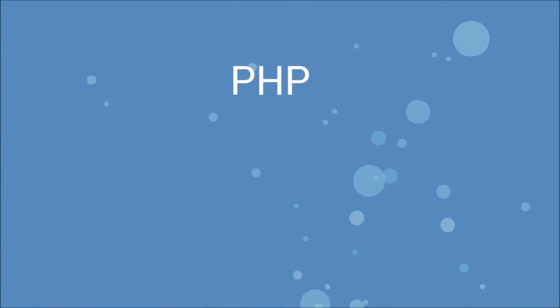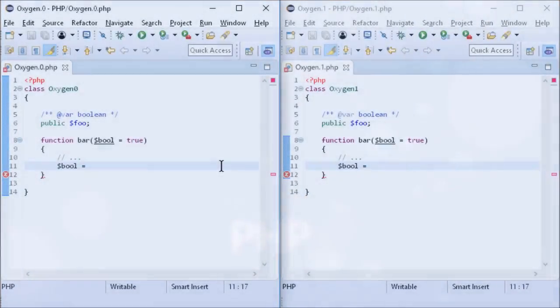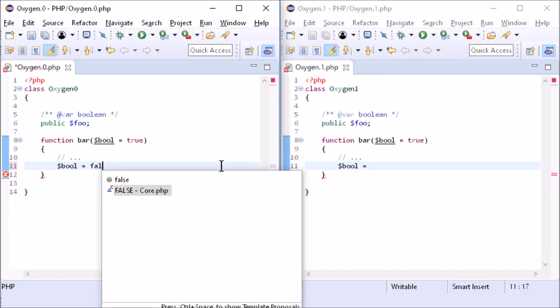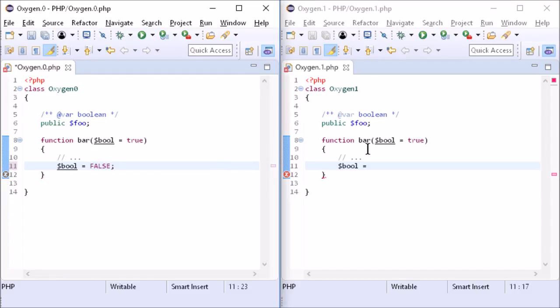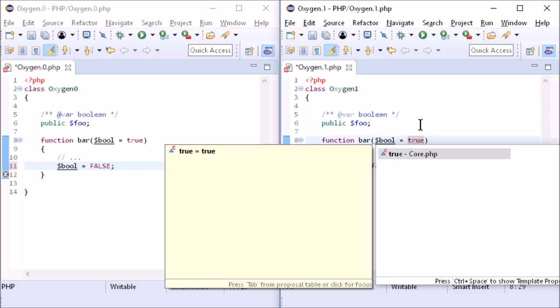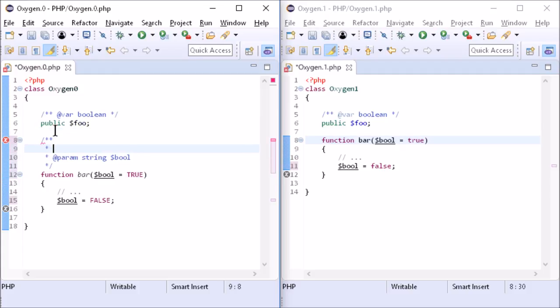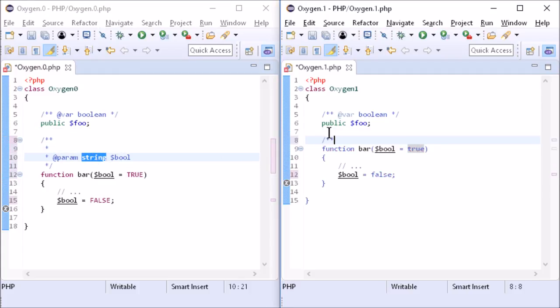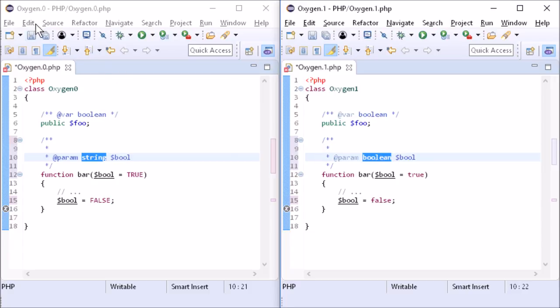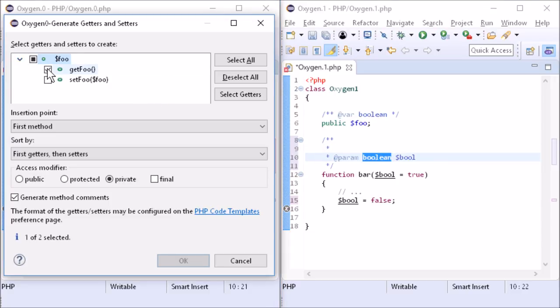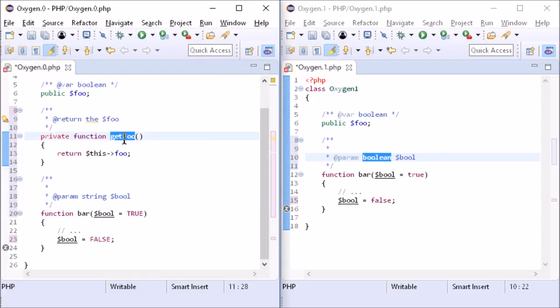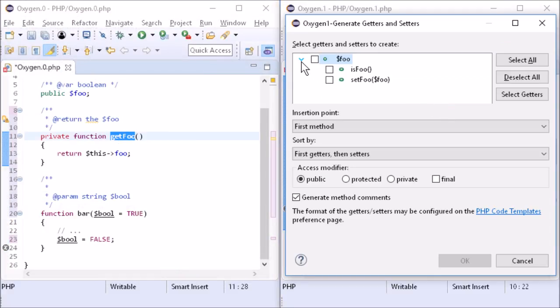PHP 7.1, Composer and PHP Unit have been supported since the Oxygen main release. Here are three of several little Oxygen 1 things for PHP developers. True, false and null are not PHP keywords. Auto-completion now correctly suggests them as constants in lowercase only. PHPDoc is now correctly generated also for Boolean parameters. In source, generate getters and setters, the prefix is, instead of get, is used for getters of Boolean fields.